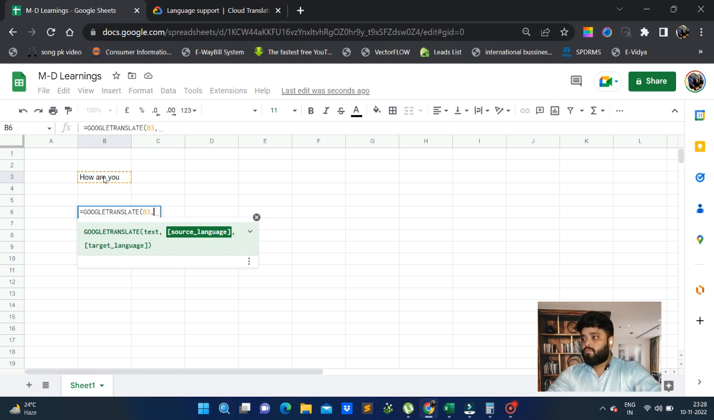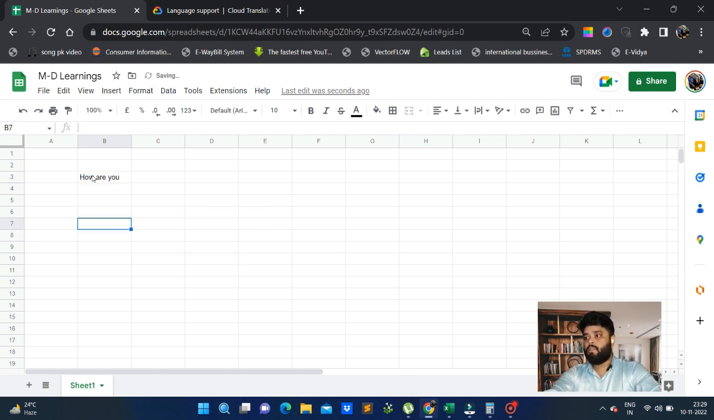then give the comma. Now we have to give the source language, meaning the source language of this. The source language is English, so we have to see the ISO code of English. What is the Google ISO code of English? It is EN, and we have to give it in double quotes. EN, close the double quote, and now we have to give the target language you are going to translate to. So just give Hindi. Hindi is HI. Just press enter, and you can see it is loading. So this is translated in Hindi. This is very interesting.